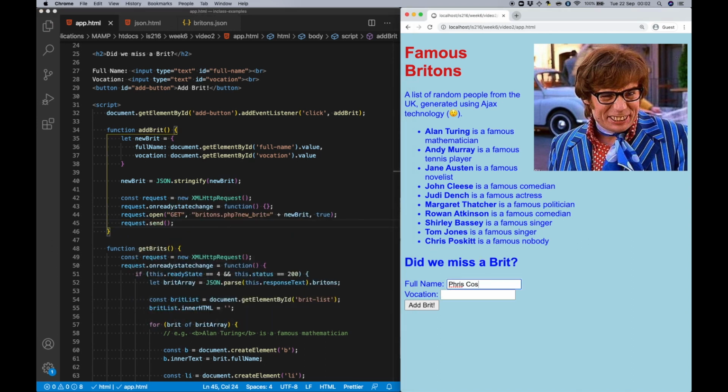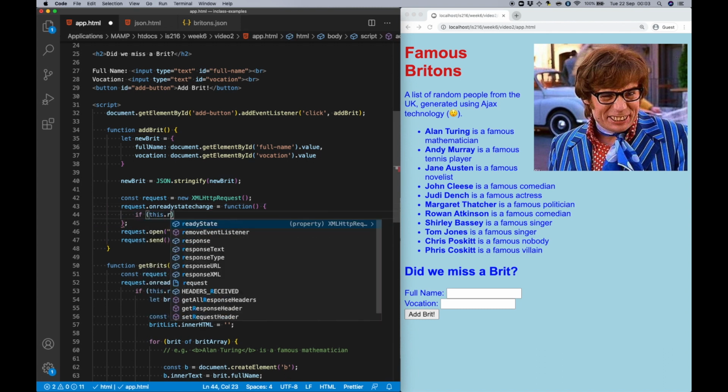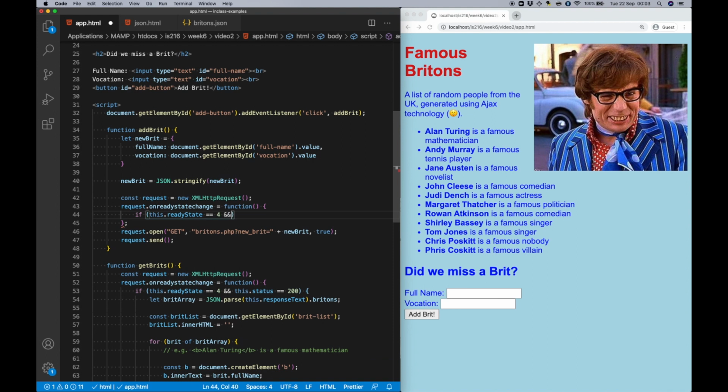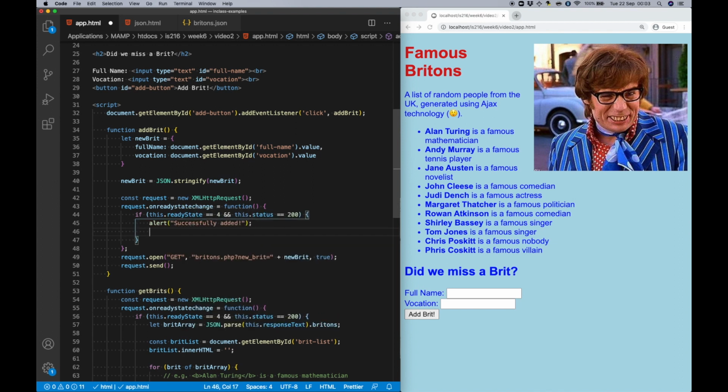Okay, so when I enter in a new Brit and hit submit, the request is made. The PHP script on the server receives the JSON representation of the new Brit, and then it's processed and added to the data store. As soon as I refresh the page, I see it. Just to make this process a little more interactive, I'm going to update the function assigned to the onReadyStateChange property. And once a successful response is received, I'm going to create a pop-up box, and then I'm going to call the getBrits function to refresh the list and show the new entry.